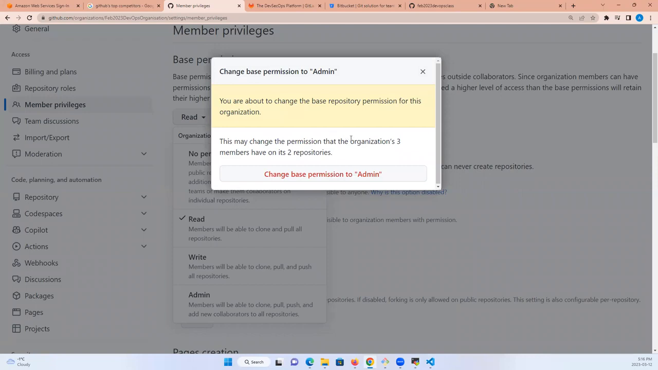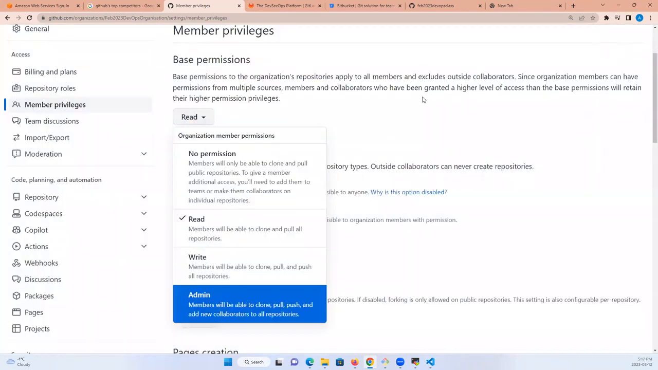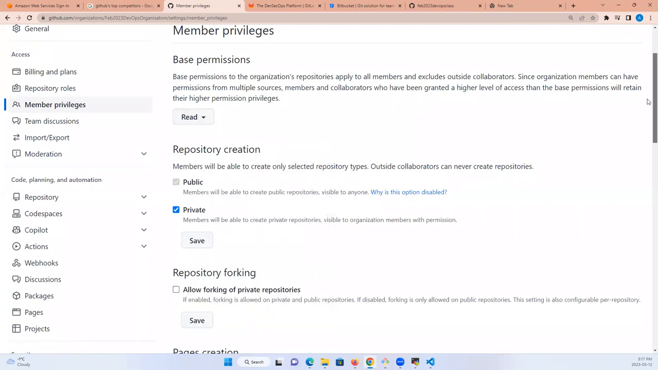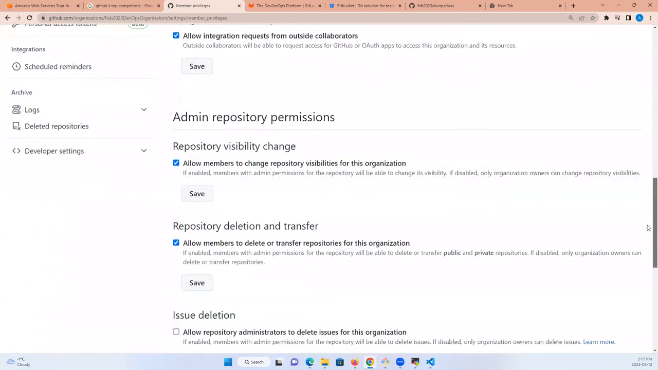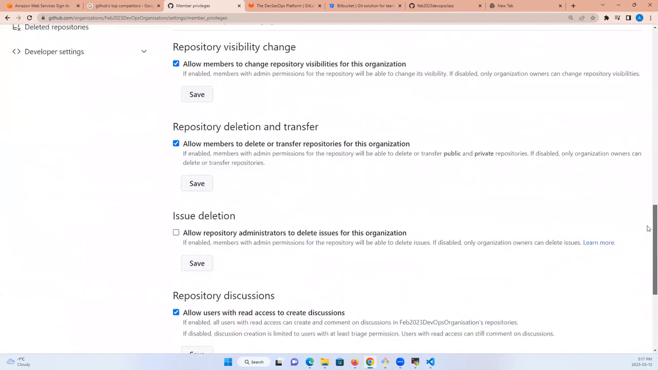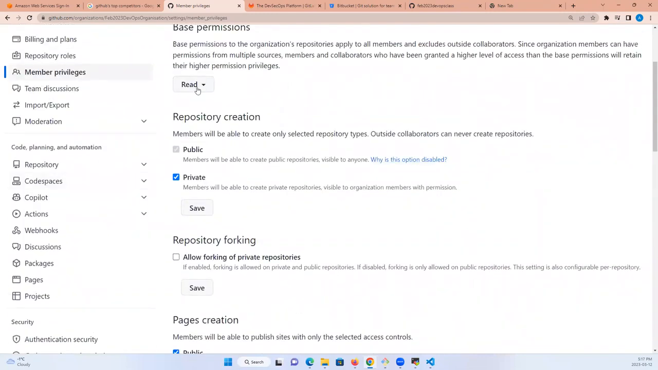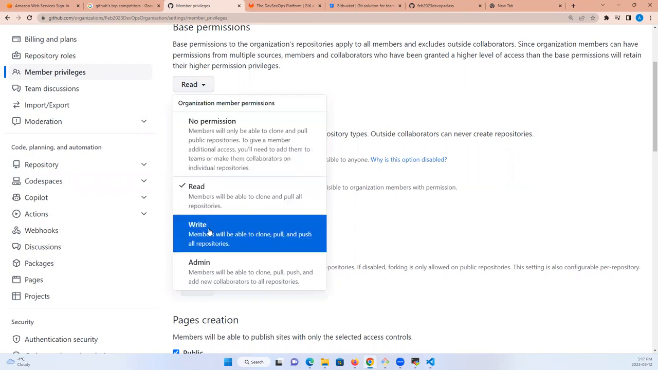This may change the permission that the organization's members have on its repositories. So this is changing base permission, and this will change permission for everybody. If you come here, you see options like allow members to create teams, allow users with read access to create discussions, and repository visibility change. So let's take it that we want everybody to have write access, you can set it up like this.